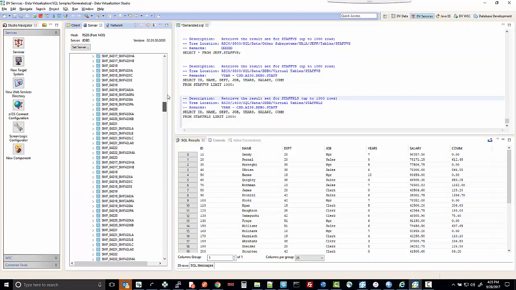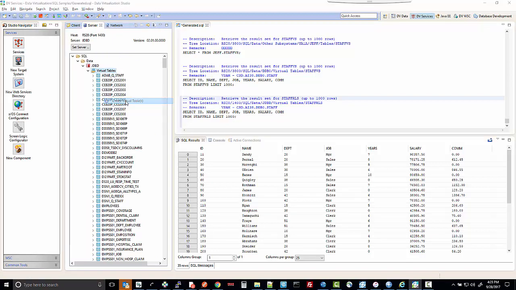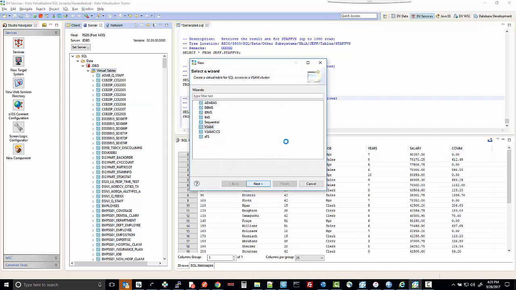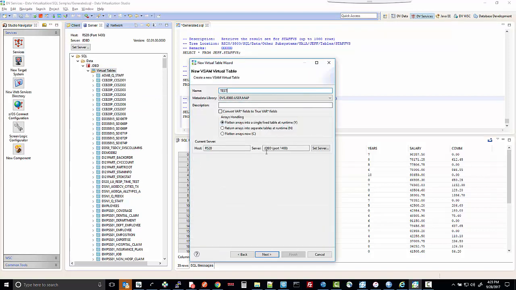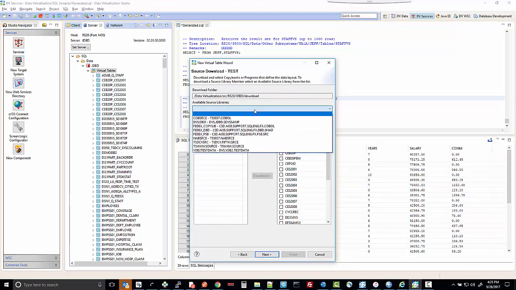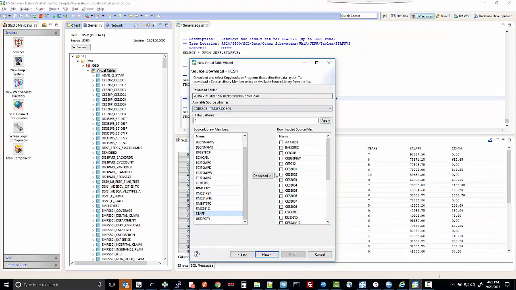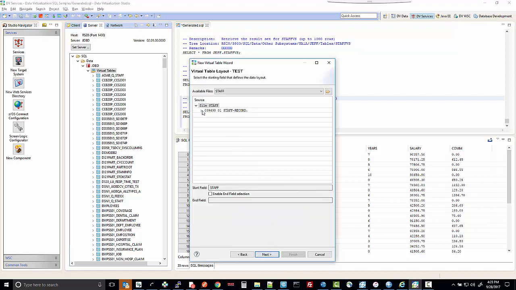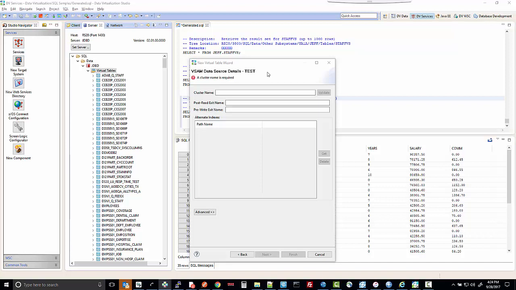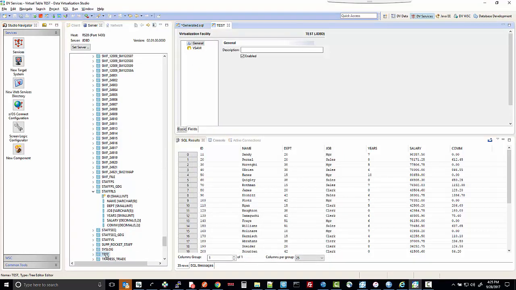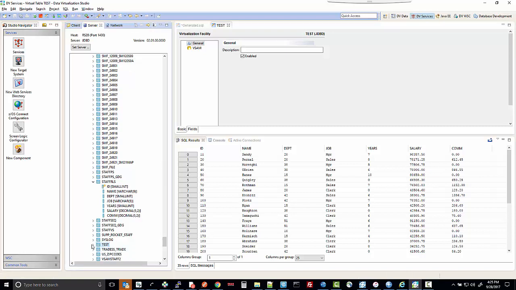You can manually create them by saying create virtual table VSAM, naming the table that you want to create, pointing it towards the copybook layout for the table, and then you can give it the VSAM cluster name of the file, validate it, it knows that it's KSDS, and finish. And you actually just created a virtual table that I called test towards a VSAM file.